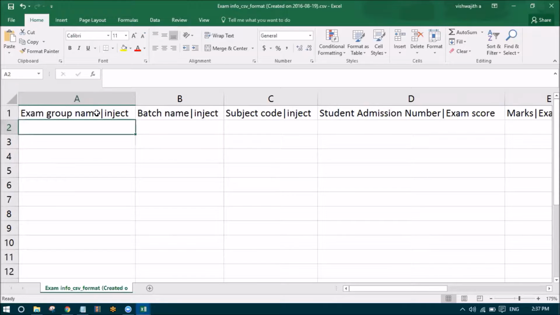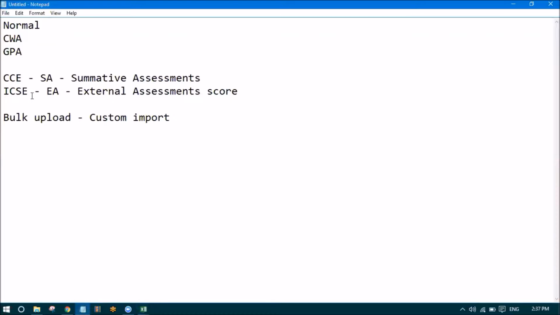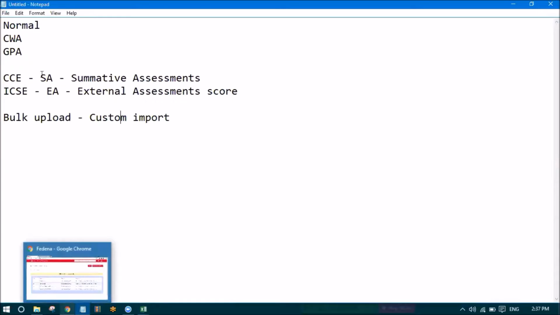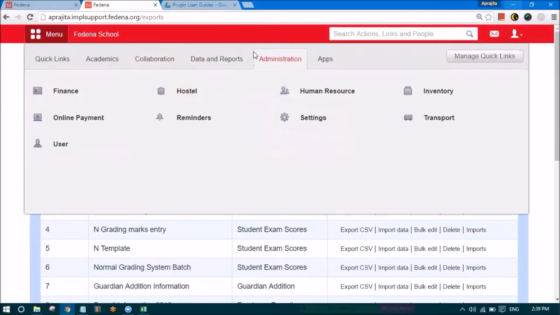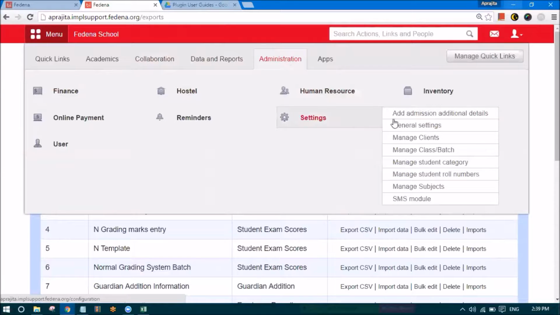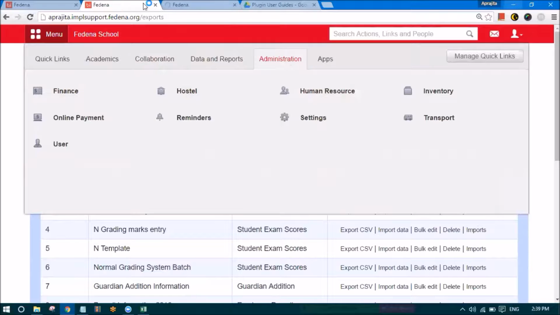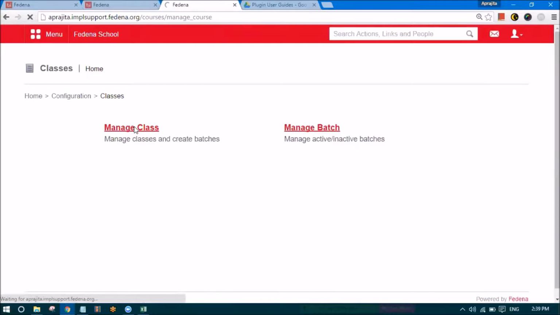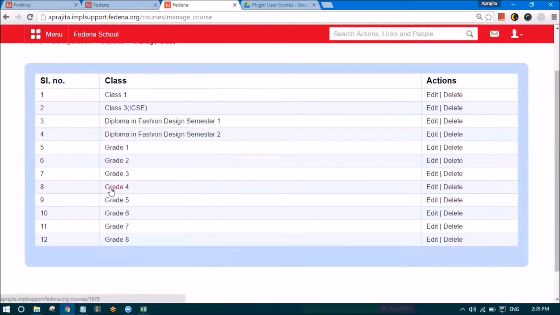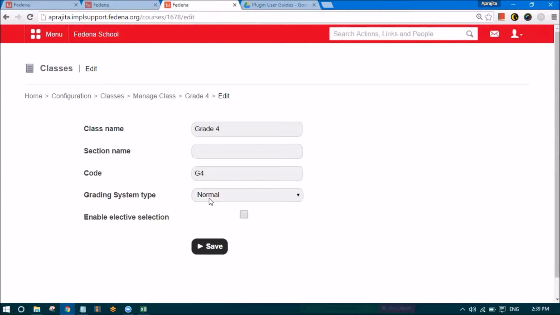Let's see the exam group name. So here I will take examples for all the grading systems and add a row for each. Now we will see a batch that follows the normal grading system first. To see the grading level that the batch follows, I will go to administration, settings, manage course batch. Here I can click on manage course and here let's say grade 4. So here for grade 4, we will click on edit and we'll be able to see that it follows the normal grading system.